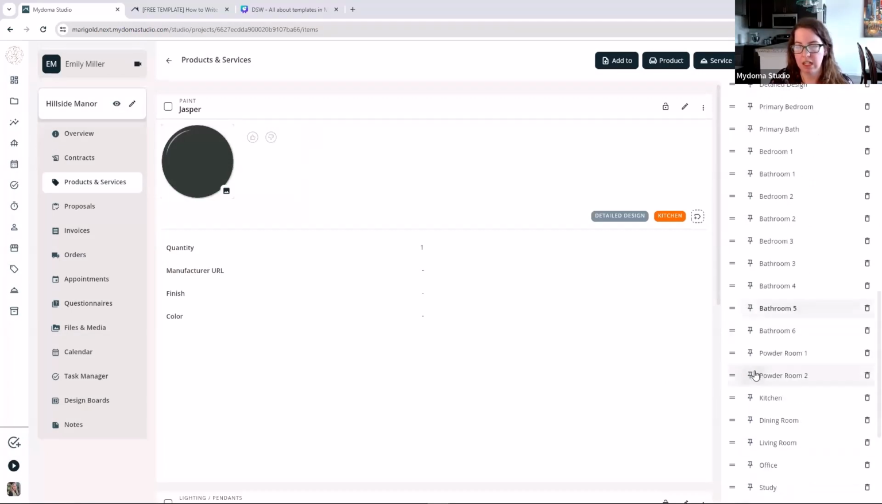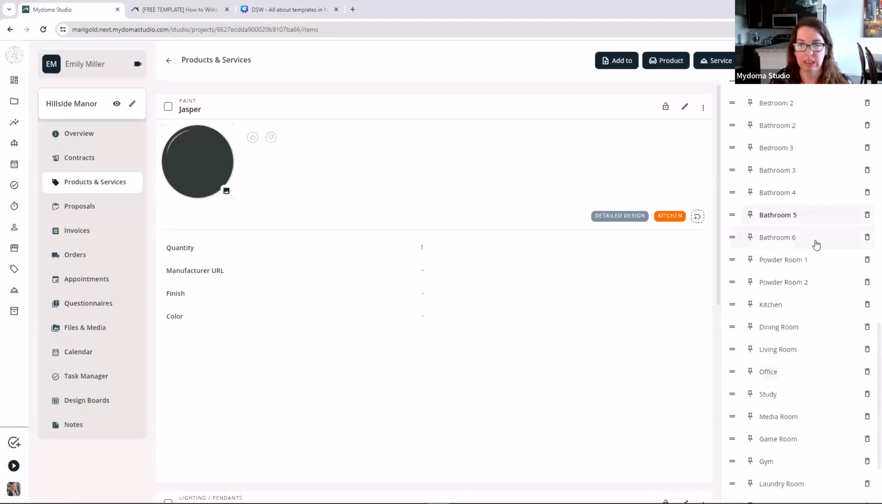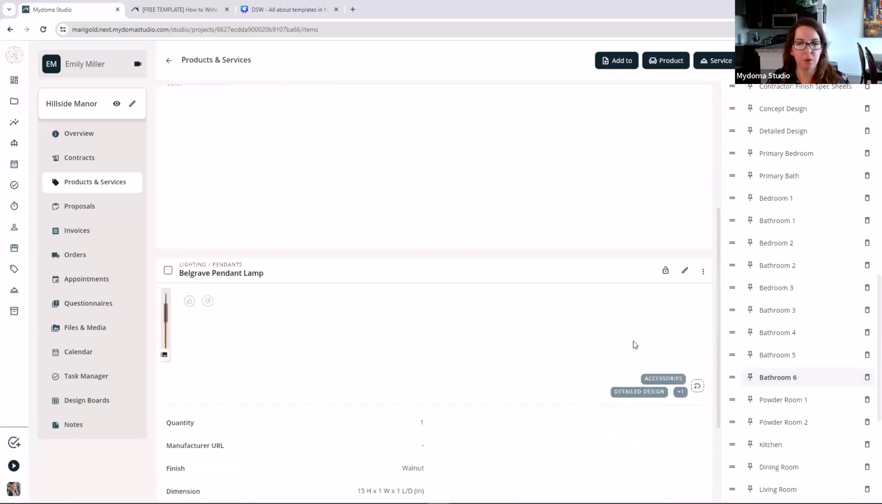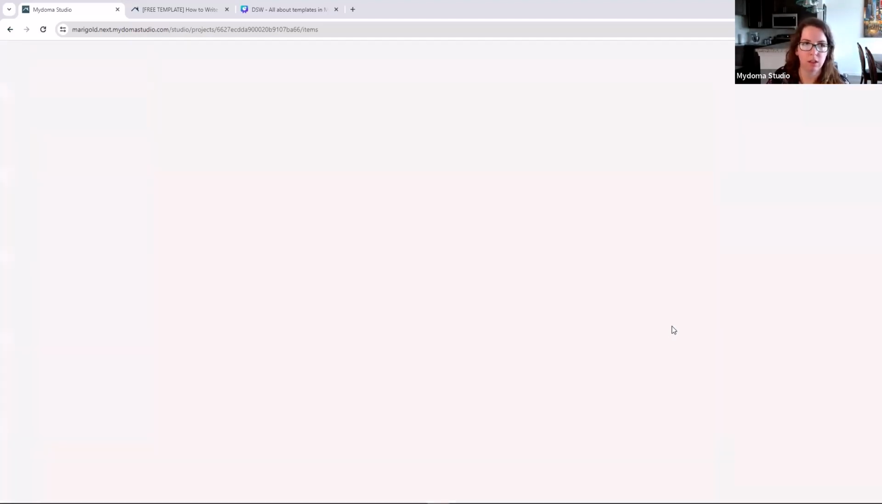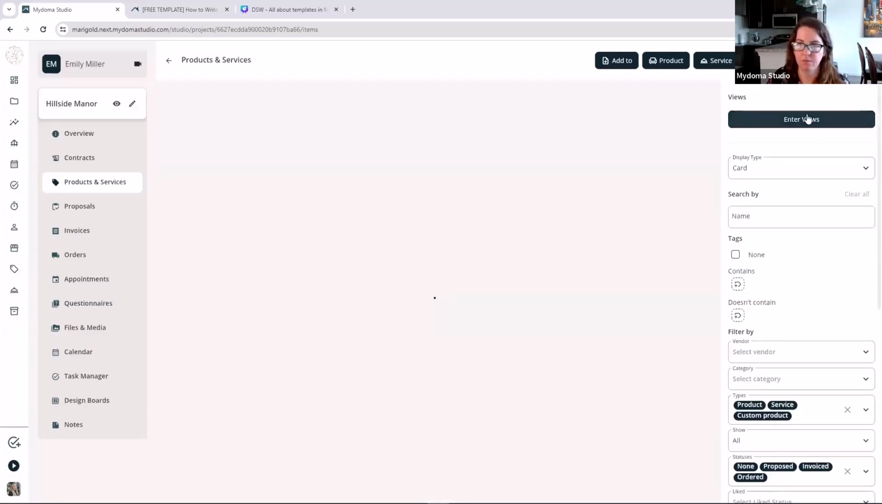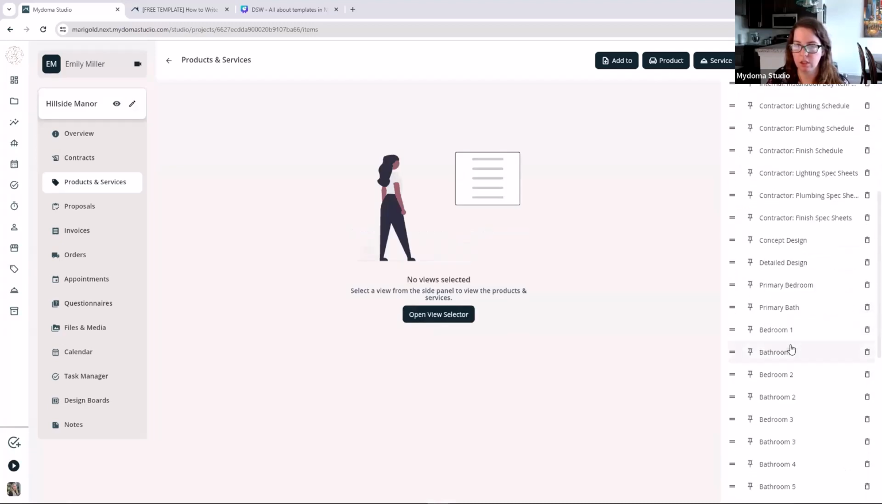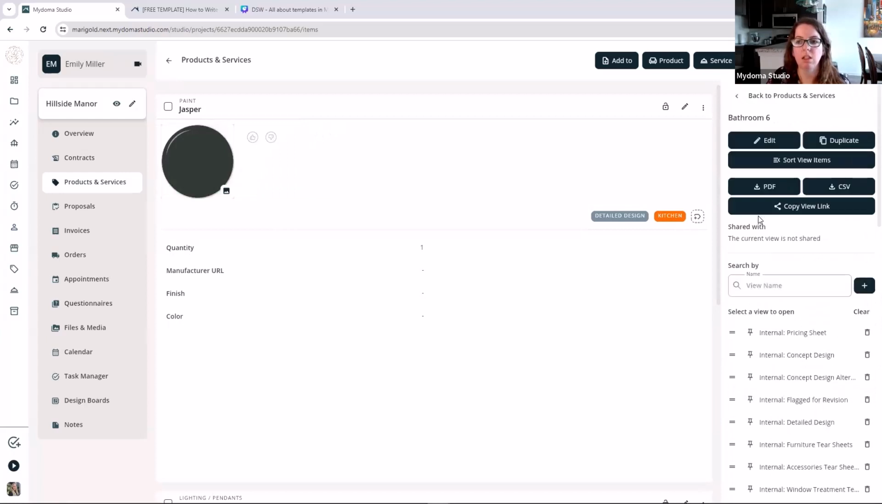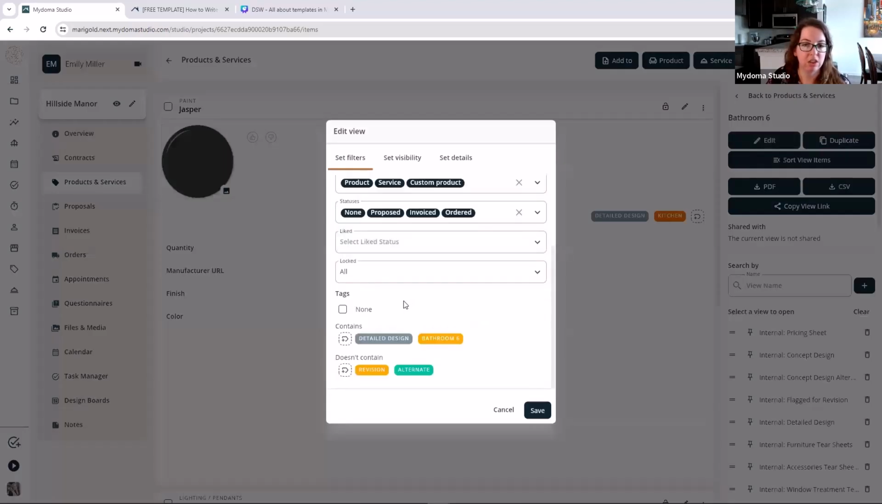And then from here, I can see that I have a bathroom 6. Some of these things are not tagged for the bathroom 6, so some things won't show. Let's go ahead and refresh just to make sure. So again, I have bathroom 6. And if I need to make any changes, I can do that here.